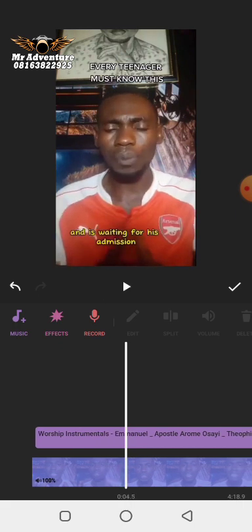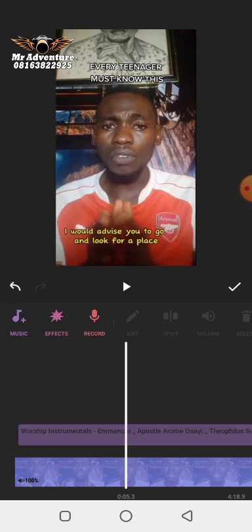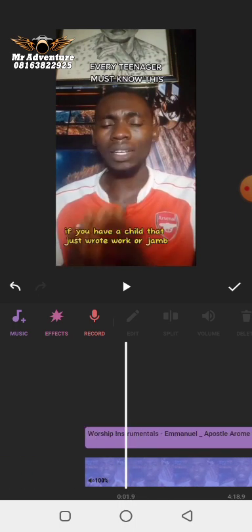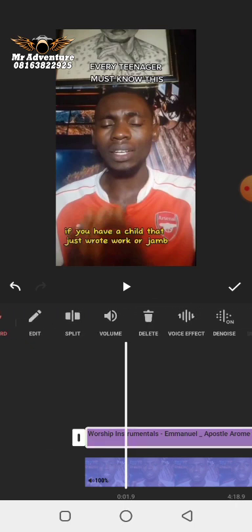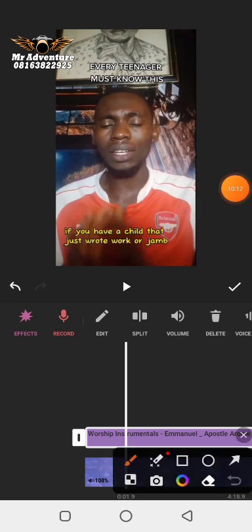All right, so now you can decide to drag the sound forward or backward. You can also click on the sound to edit it. There are different kinds of editing here that you can do to the sound. You can click on volume here to reduce the sound.